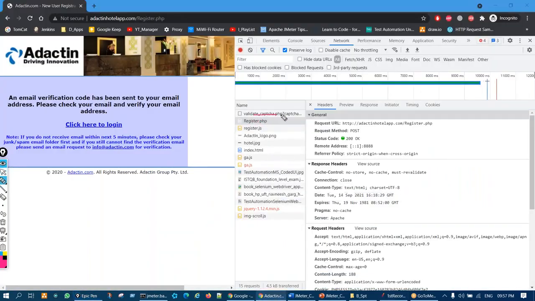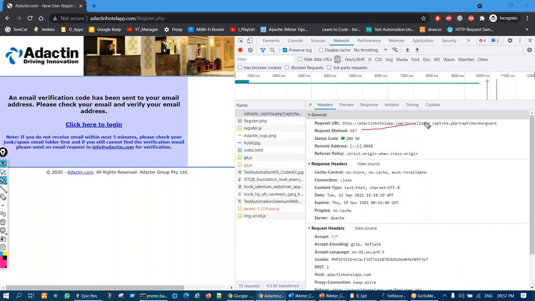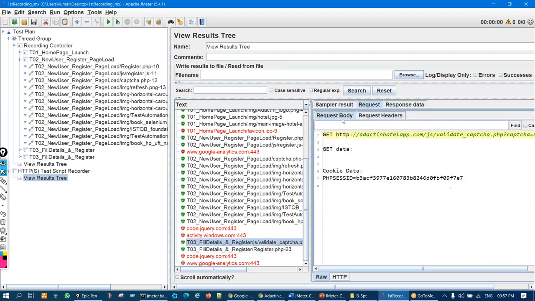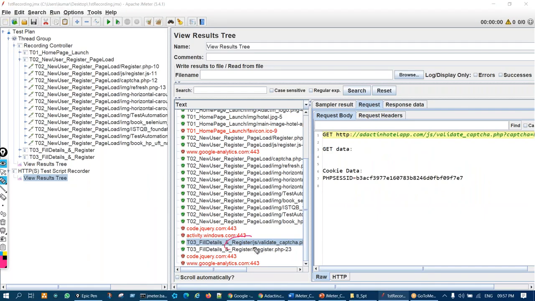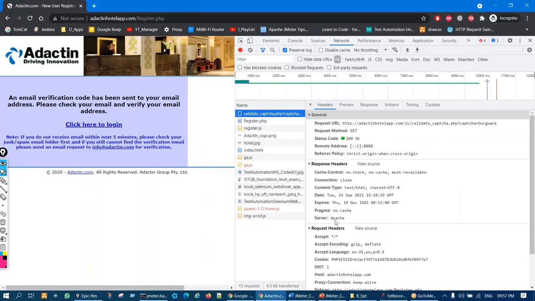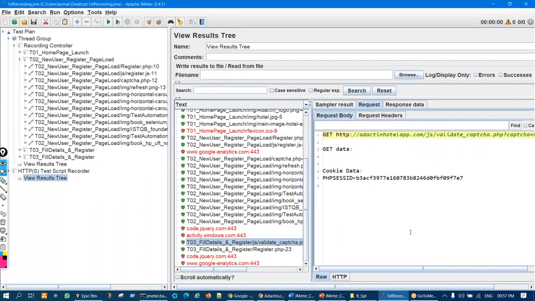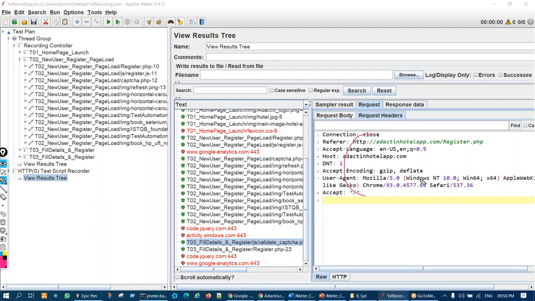Even the first one, you see validate captcha.php, it's a GET request. You click on that request and you will see the request body, request header. It's a GET request, right? And the cookies, you can see those cookies. Since it is a GET request, it will not be having any form data. It will not be having. And then this is the request header for that request.